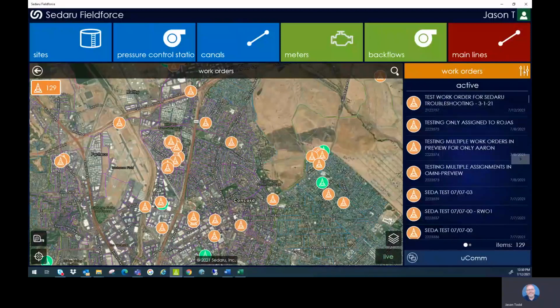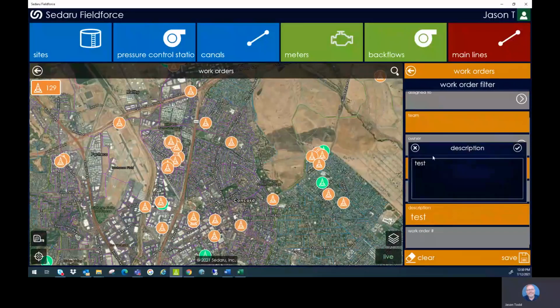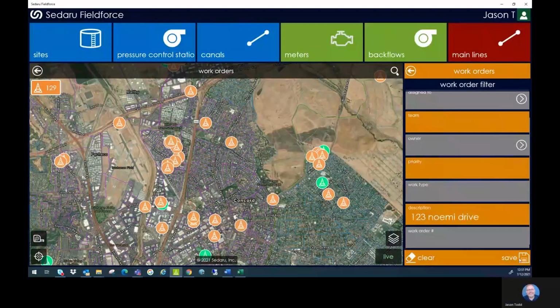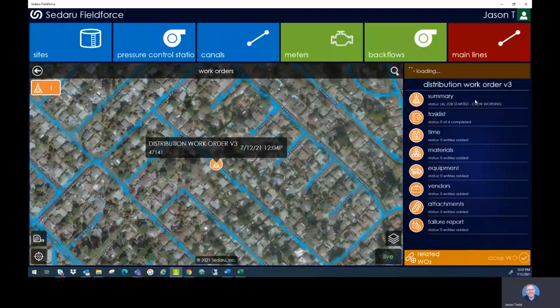So on the work order filter, I'm going to go ahead and open my filter up. You can see right now I've got 129 work orders that match my filter, but I'm going to go right here to the description and I'm going to put in 123 Naomi Drive. That's going to give me the work order at 123 Naomi Drive. It's a leak investigation. I'm going to go ahead and open that work order.